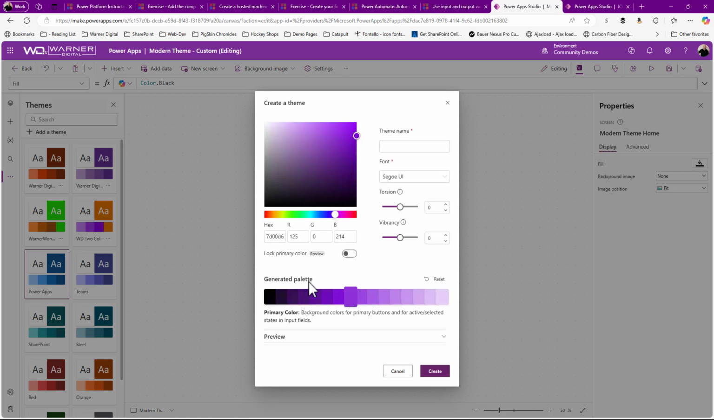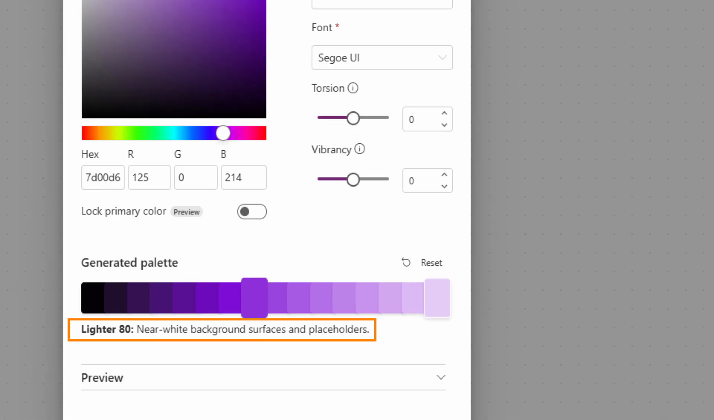So I can come in here and you can see it generates a palette. It goes all the way from darker 70 down to the primary color, and then from lighter 10 to lighter 80. What's nice is it gives you a little description. This is fairly newer functionality. It tells you exactly what each color is being used for. So here I'm on lighter 80, and it says near white background surfaces and placeholders.